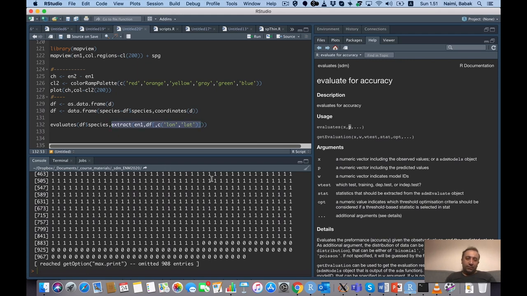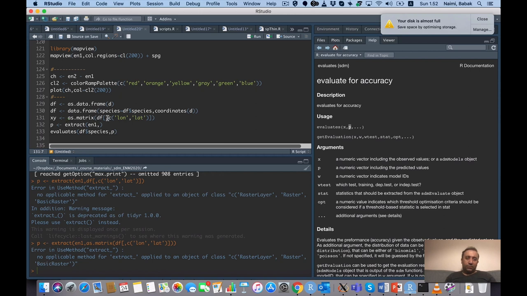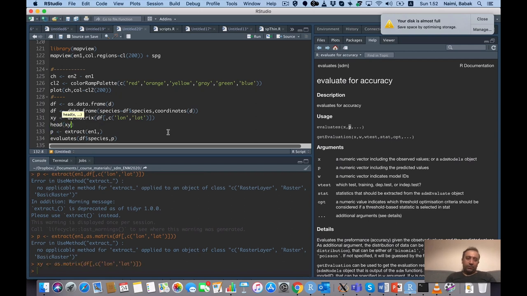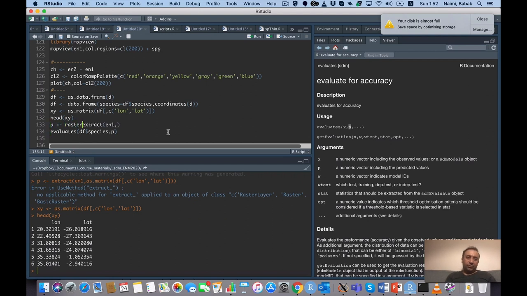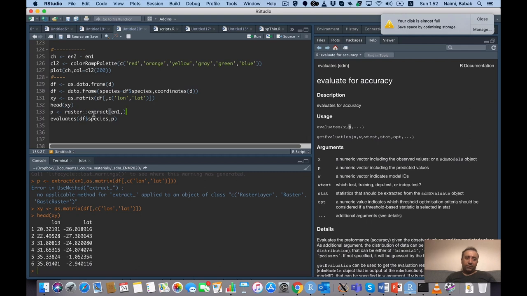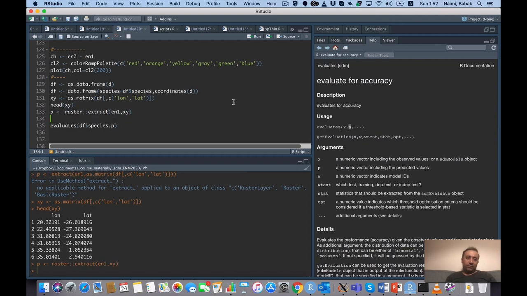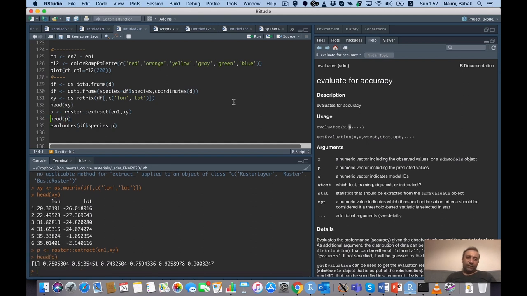Let me separate them to avoid the confusion. Let me make it as a P. So I just need the columns of longitude and latitude extracted from this DF and convert them to a matrix. If I put it in XY, the head of XY would be like this. And the extract function actually is from the raster package, because we have some extract functions in other packages. To avoid the confusion, we specify the name of the package here. And then we specify XY here, and this results in a vector P. That is the probability of occurrence for all the records in DF.